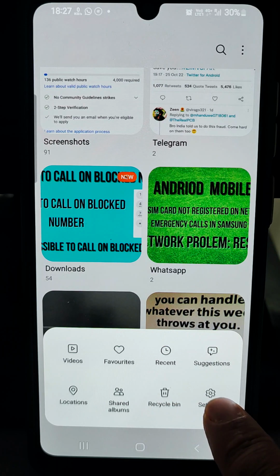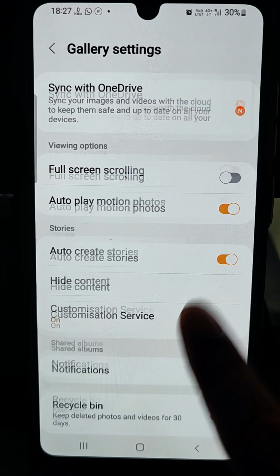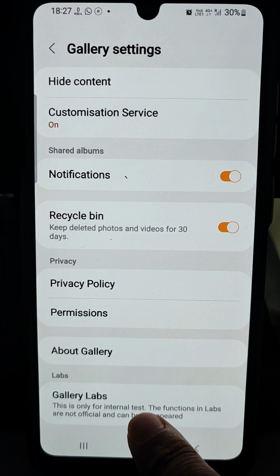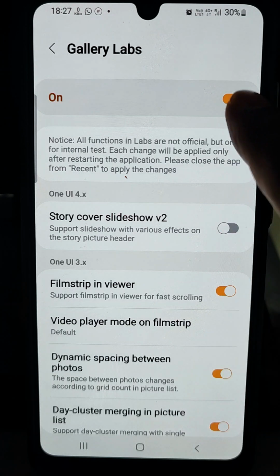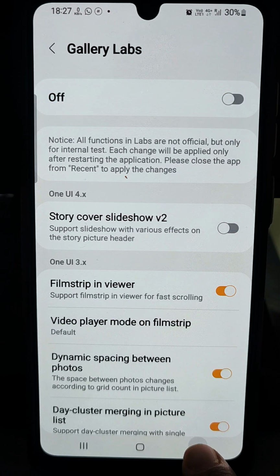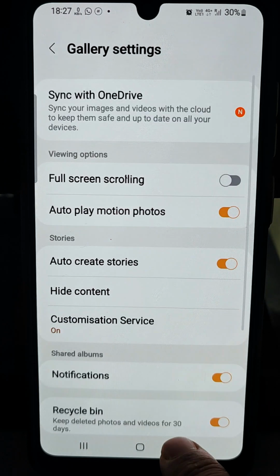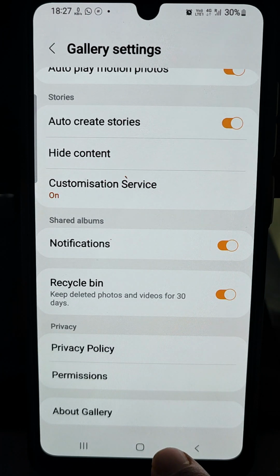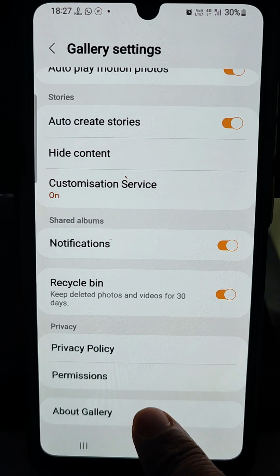Not going into that, just press settings, and when you scroll down, you see Gallery Labs coming here because I have enabled it, but now I am turning it off. Now see, Gallery Labs is not coming. So how will Gallery Labs come? How to enable Gallery Labs, I will tell you first.